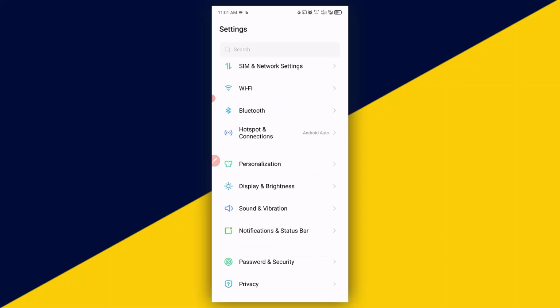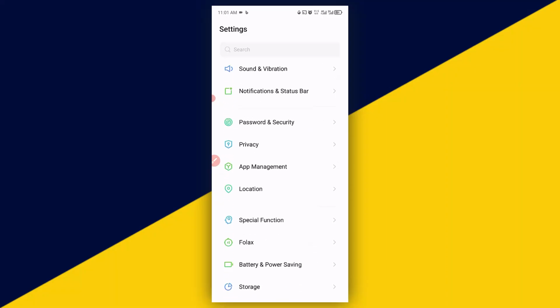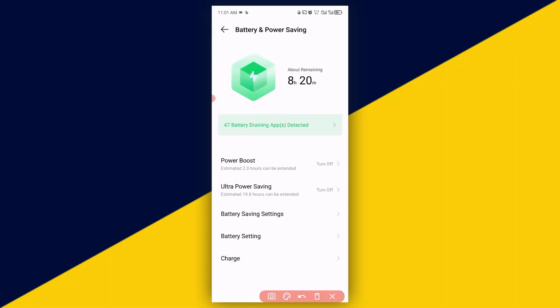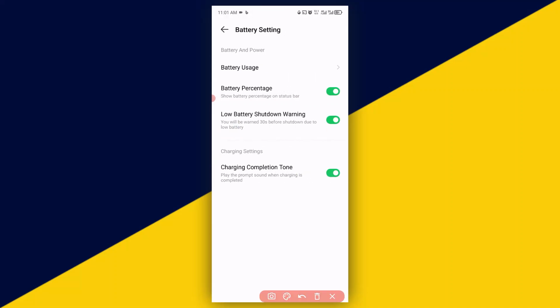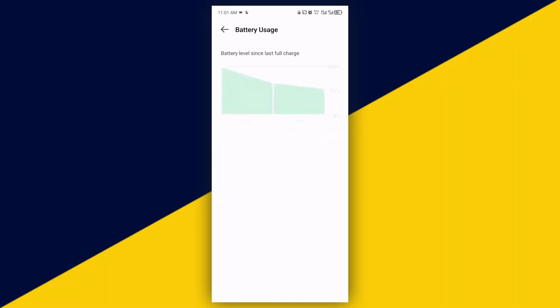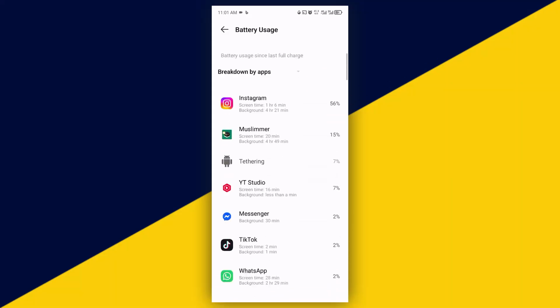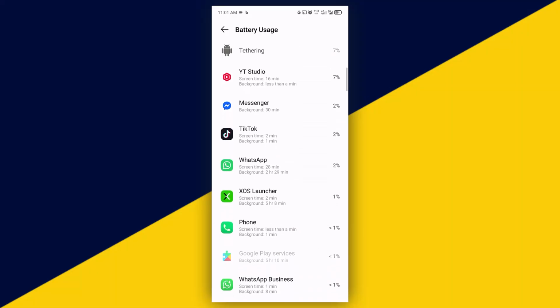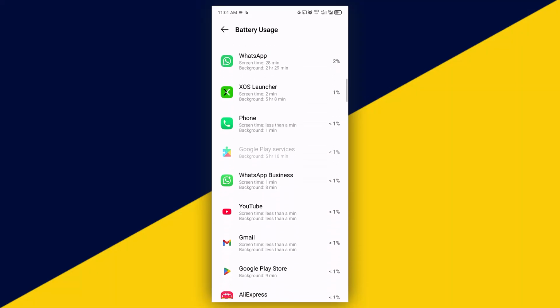Next thing you want to do right here is to go ahead and make sure you look for battery and power saving right here. Then go ahead and click on battery setting. Go ahead and click on battery usage. Then scroll down right here and review as many as possible apps that are consuming battery in the background. You can see the report from the screen right here.